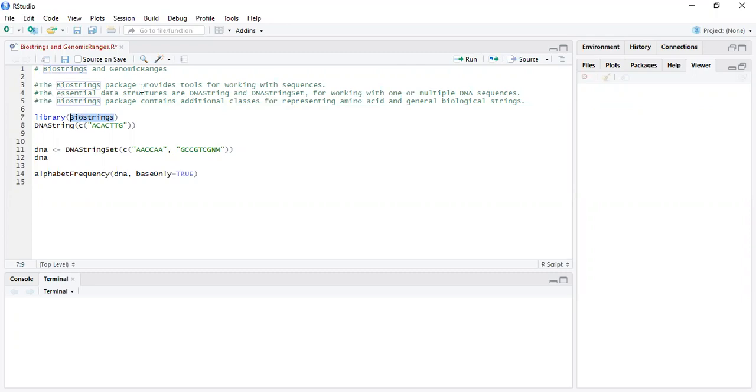So Biostrings is a package which provides tools for working with sequences. It has an essential data structure, DNAString, and a DNAStringSet is used for working with one or multiple DNA sequences. The Biostrings package contains additional classes for representing amino acids and also for general biological strings. We are going to see more of this in the coming videos.